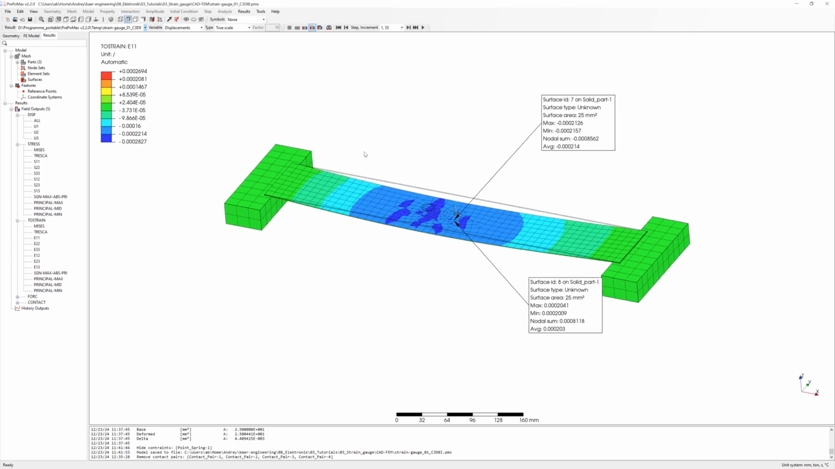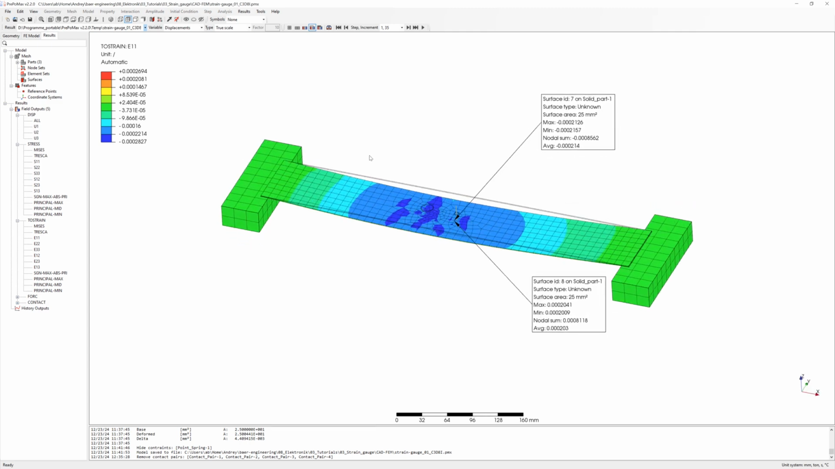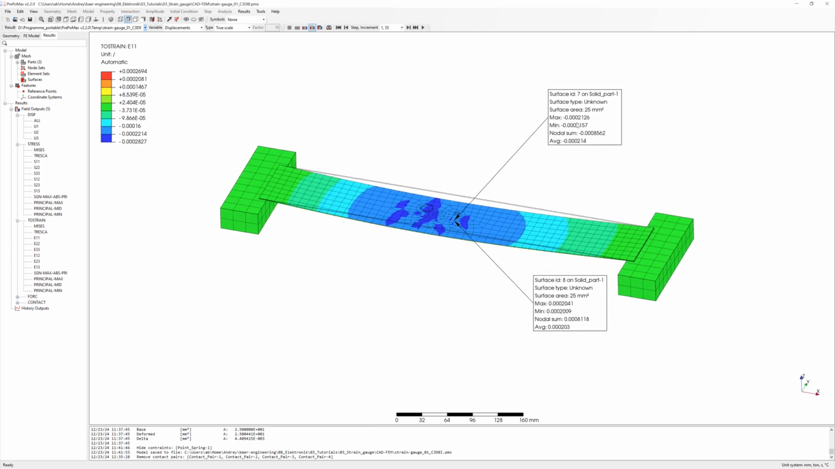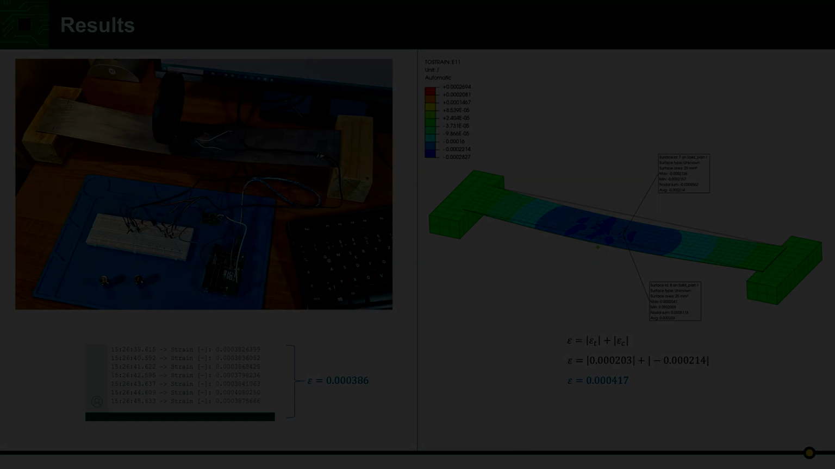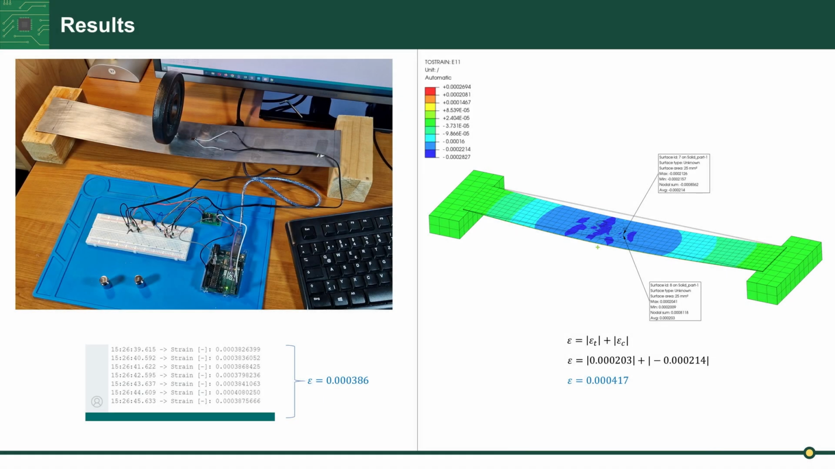and run simulation. Results: compression strain is above and is minus 0.000214. Tensile strain is below and is 0.0002. The total strain is 0.00417. Here is the comparison between measurement and simulation.